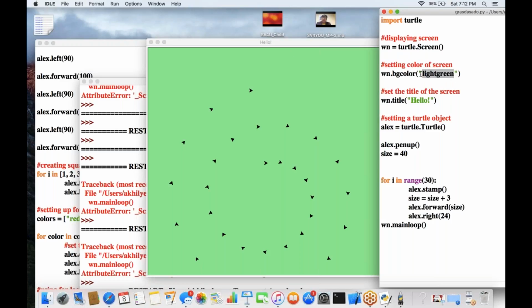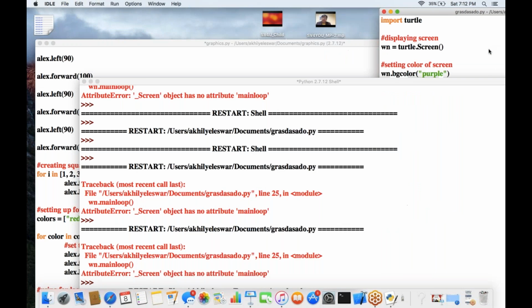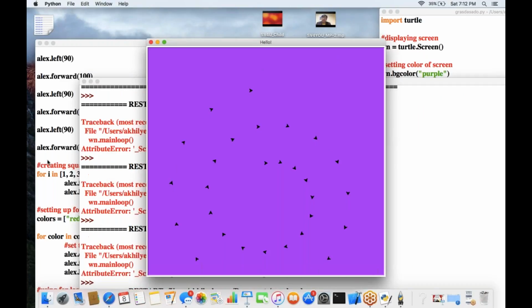So if I wanted to set this to purple, I can do that as well. If I run this, you'll see a purple screen in the background. So you can basically do whatever you want.